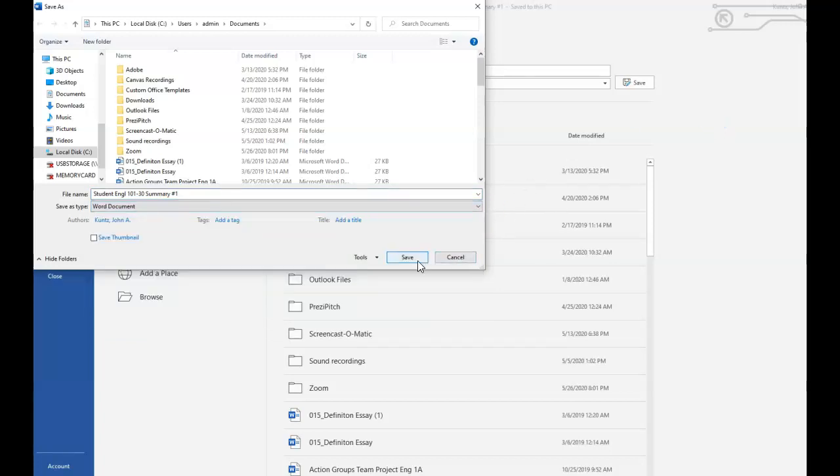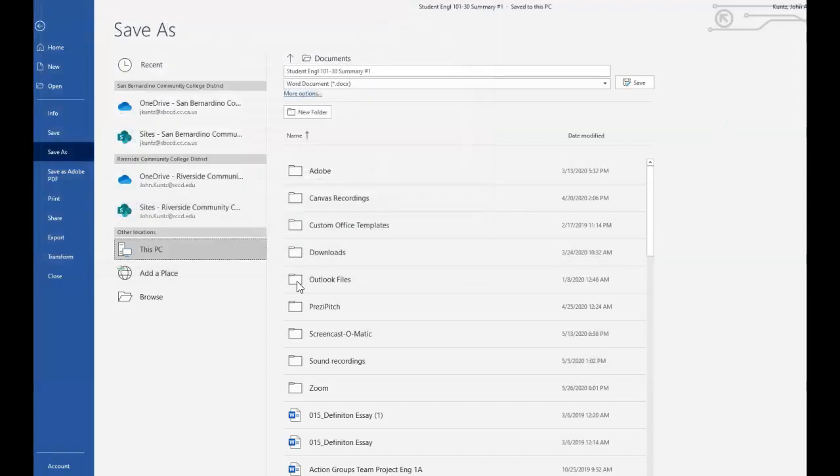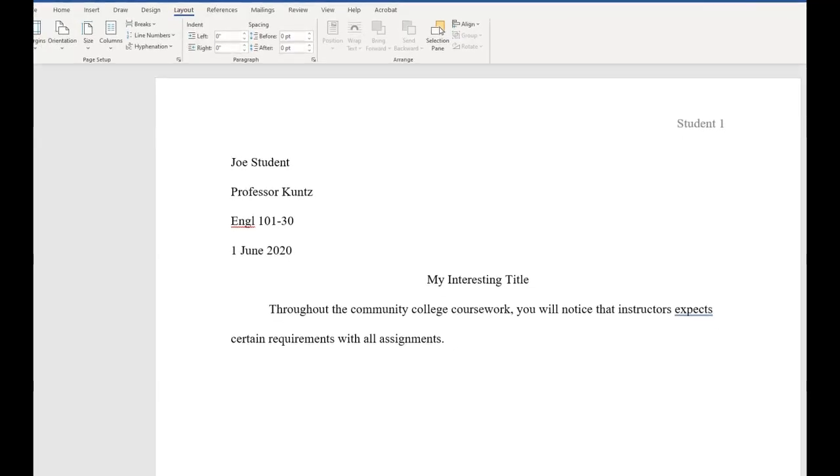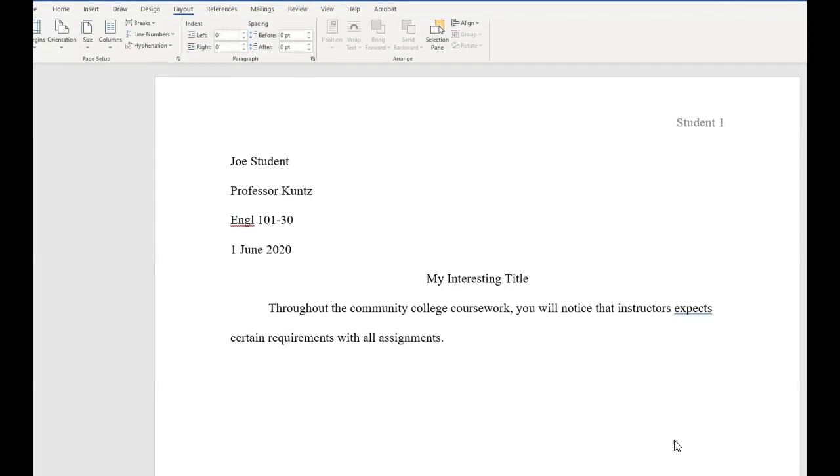I believe those are the basics. If you have any other questions about Microsoft Word, let me know. But these are the basics that everyone should know before starting this class. All right? Thank you, guys.